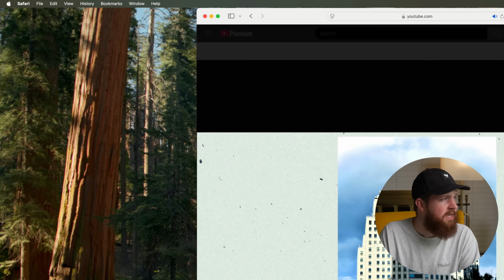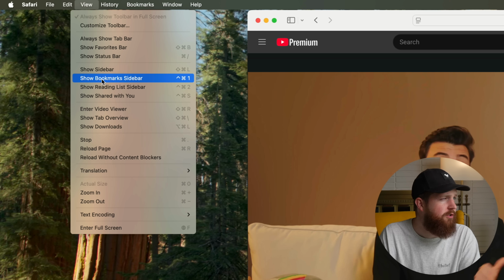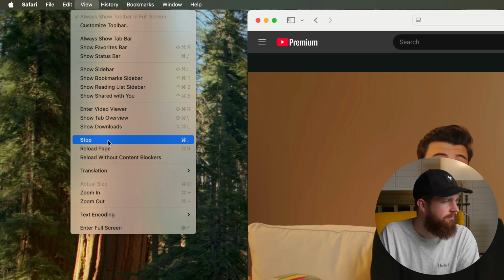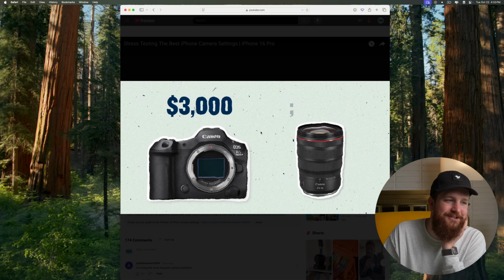It's really, really nice. What you can also do if you don't want to do Shift-Command-R is go into video and then go to enter video viewer. That's a long list, so just Shift-Command-R is much easier.